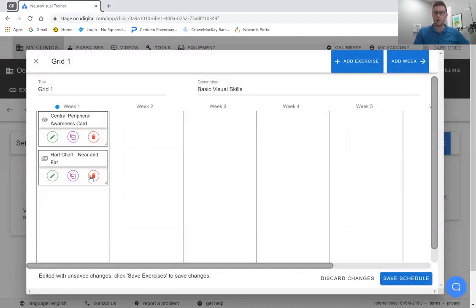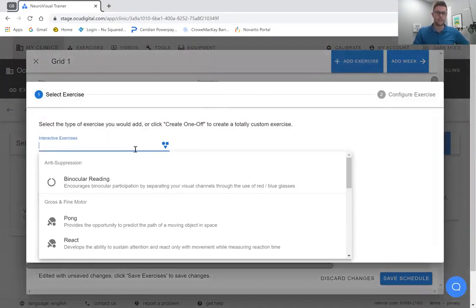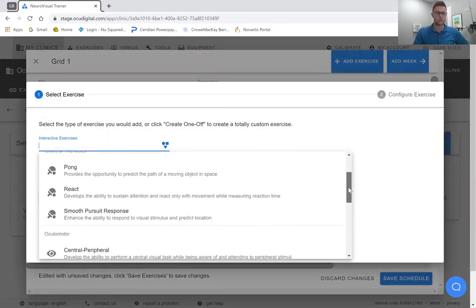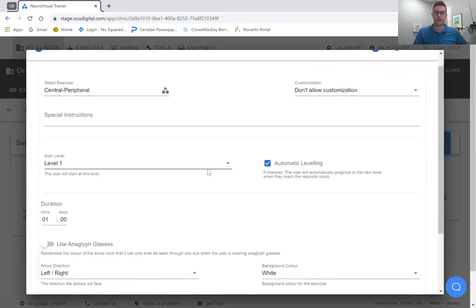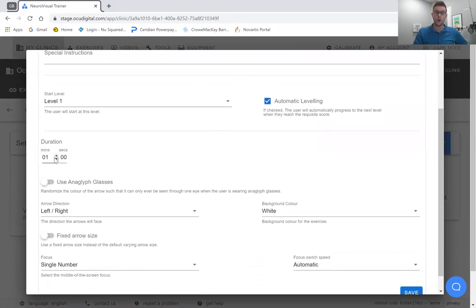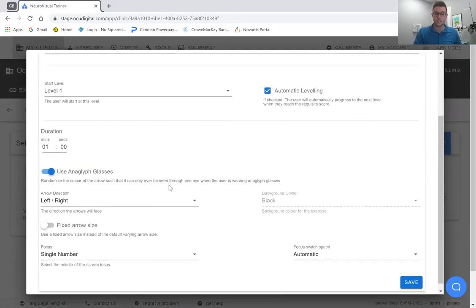So we've got 2 video activities, and let's say that we also do an interactive activity with a lot of clients in their first block. You're going to add something I suppose that we would use pretty commonly at the start might be the central peripheral awareness game, which I've done a video on that the program has. Again, you can modify and customize what level, how long you want them to do, whether you want them to be wearing anaglyph glasses, which we typically do.